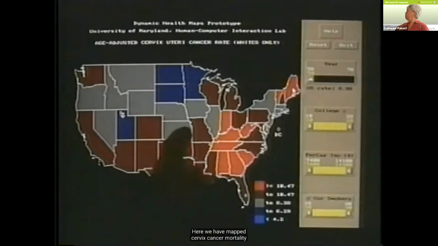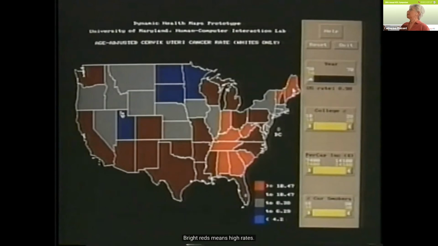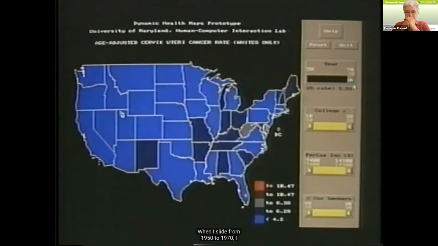Here, we have mapped cervix cancer mortality rates for white females. Bright red means high rates, low rates are blue. On the side, a time slider lets me change the year for which data is displayed. When I slide from 1950 to 1970, I can clearly see that things are globally improving, reds being replaced by blues. In the case of cervix cancer, this is probably due to the increasing use of pap smears, which allows early detection and treatment.